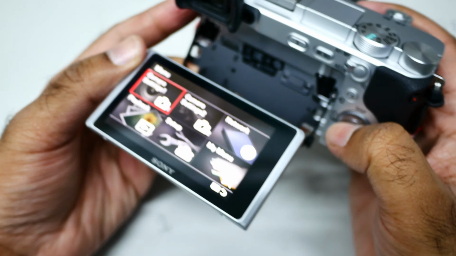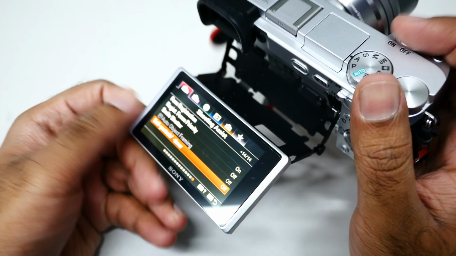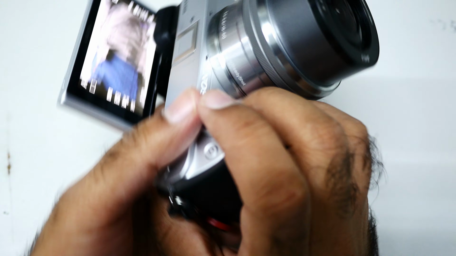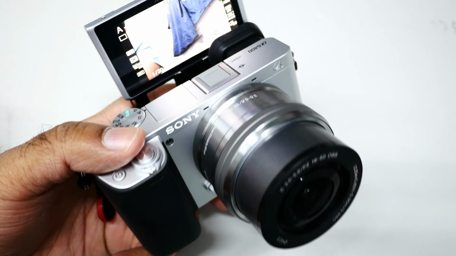Go to camera setting 1, page 14, selfie timer off. Now you can see I can easily click without any problem.